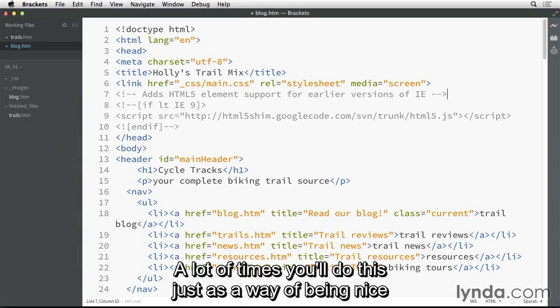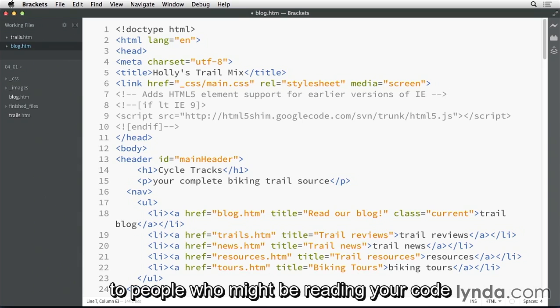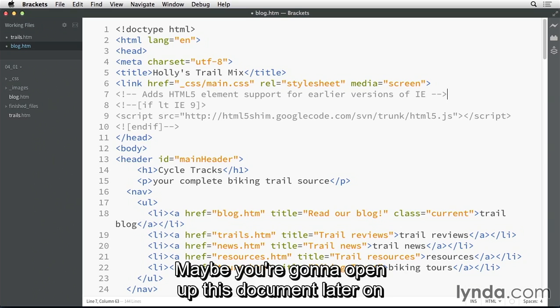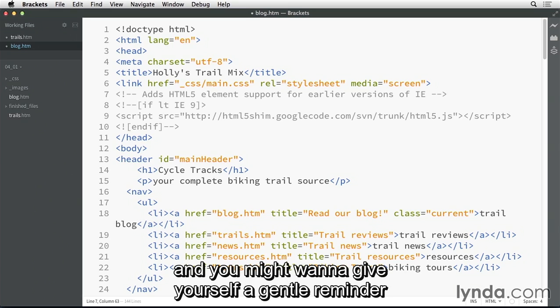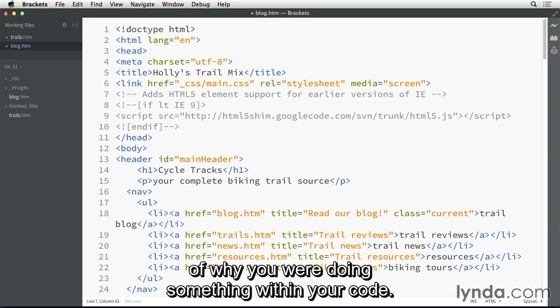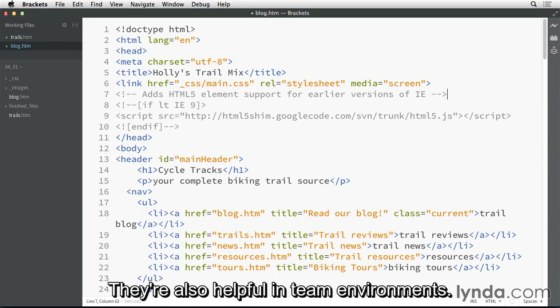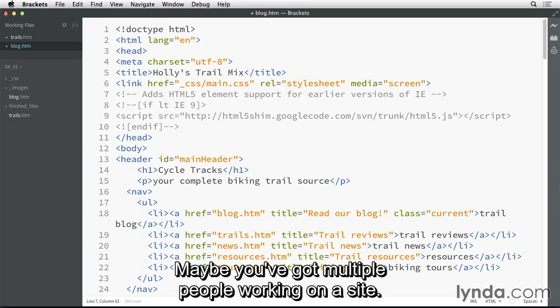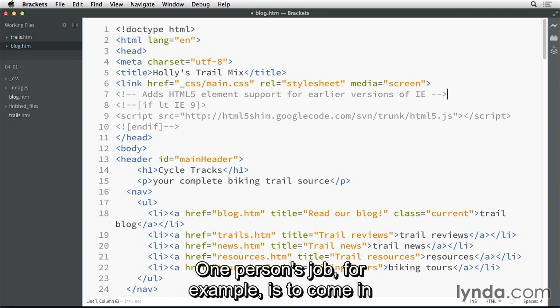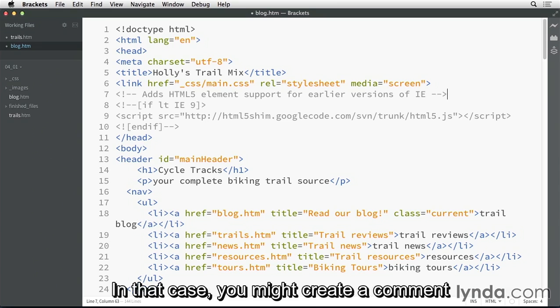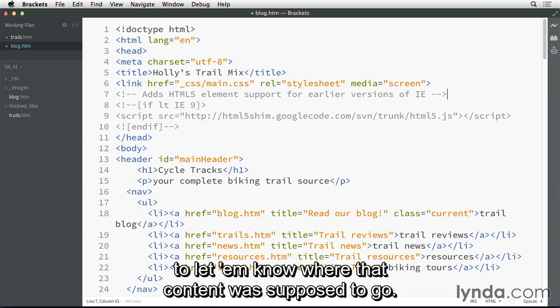A lot of times you'll do this just as a way of being nice to people that might be reading your code. Sometimes it's a nice way to be nice to future versions of yourself. Maybe you're going to open up this document later on, and you might want to give yourself a gentle reminder of why you were doing something within your code. Comments are definitely helpful for that. They're also helpful in team environments. Maybe you've got multiple people working on a site. One person's job, for example, is to come in and add certain types of content, like maybe advertising content. In that case, you might create a comment to let them know where that content was supposed to go.